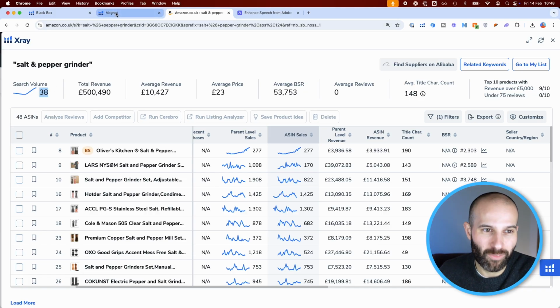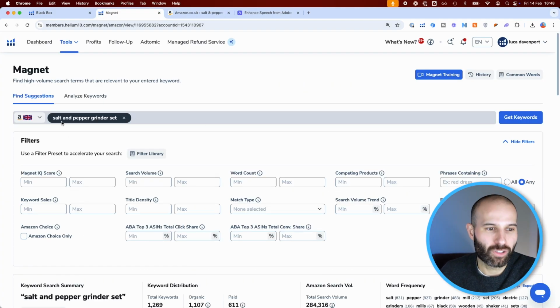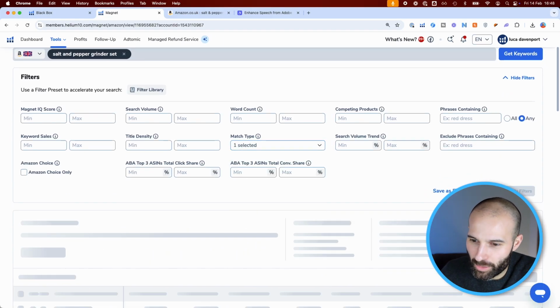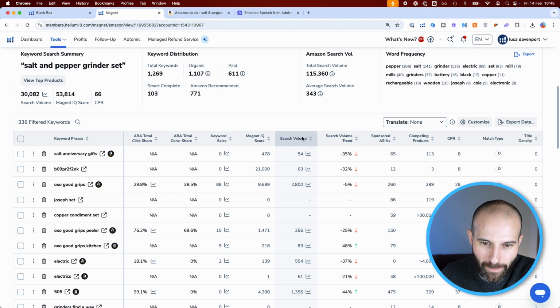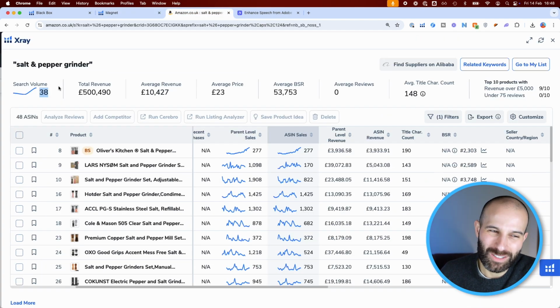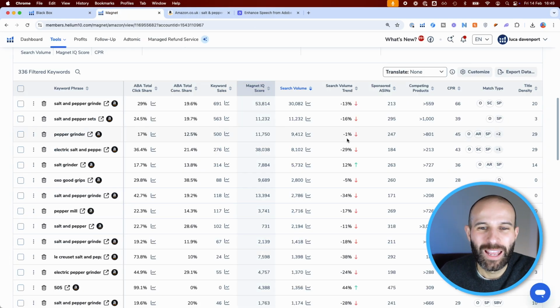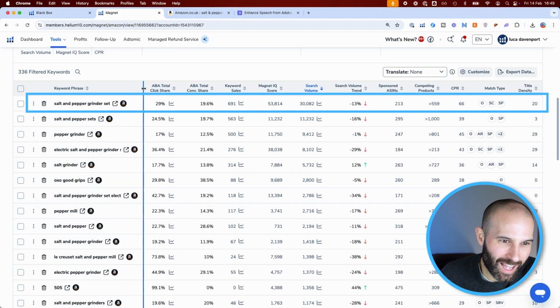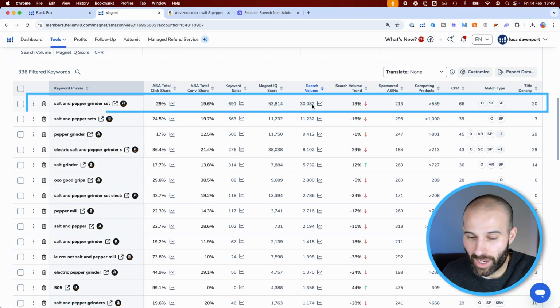So I'm going to come back over to the Magnet tool. I've already done this. I've just searched for salt and pepper grinder set. Again, I'll select organic, hit apply filters, make sure I've got the main keyword, and filter by search volume. I know that the main keyword does not have 38 searches per month because look at these revenue numbers, it just can't. Salt and pepper grinder set is the main keyword with 30,000 monthly searches.